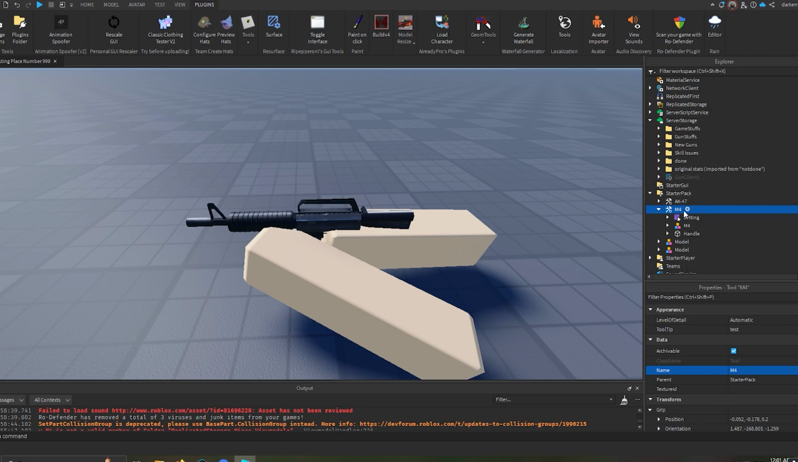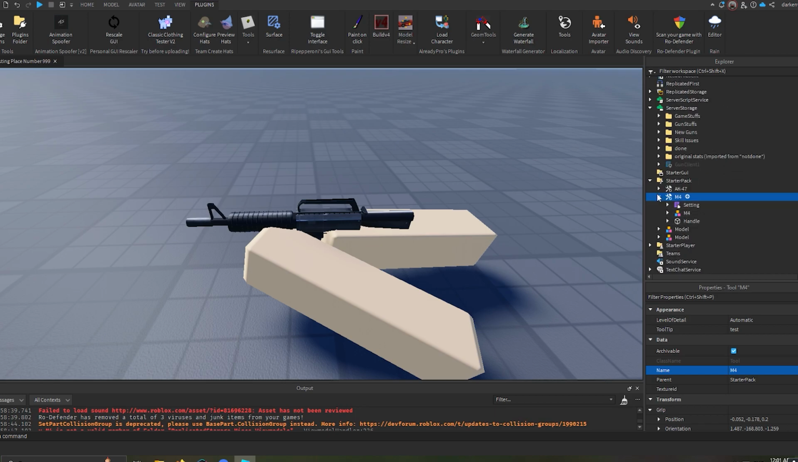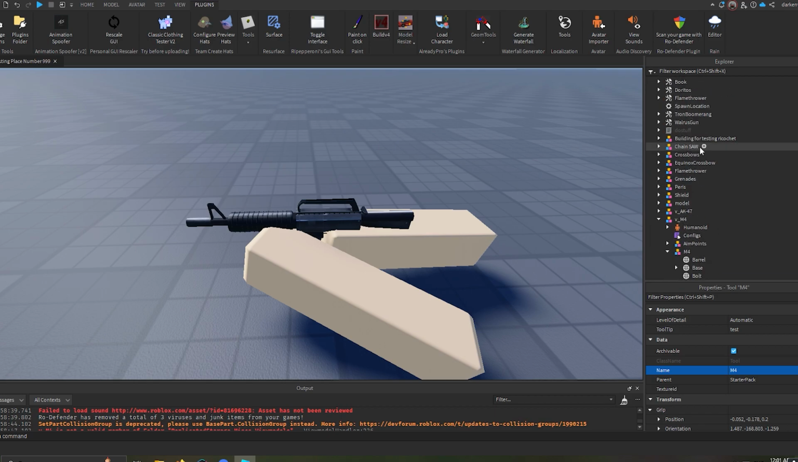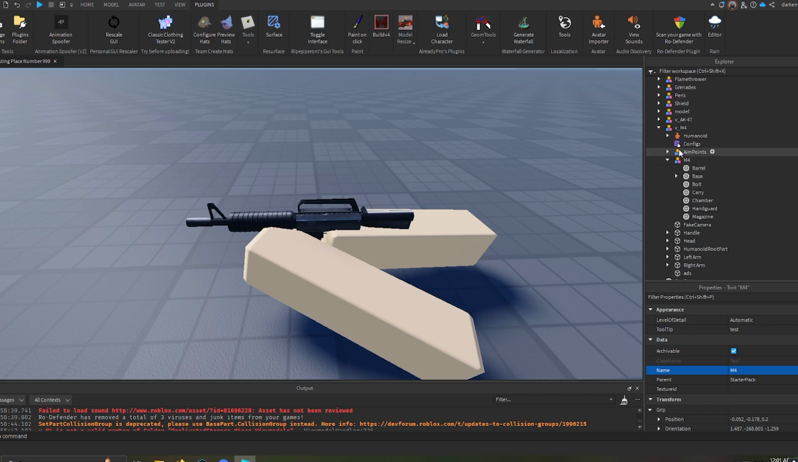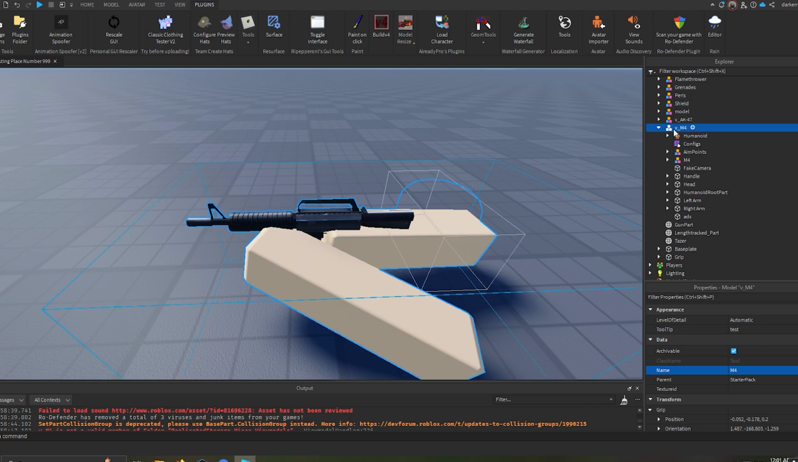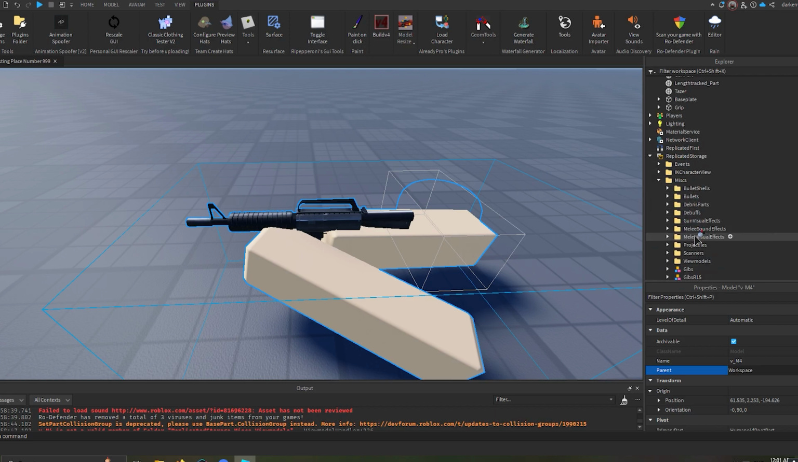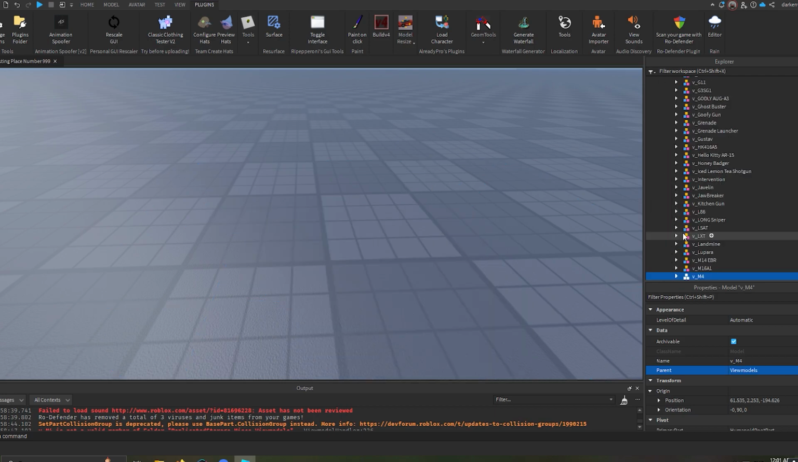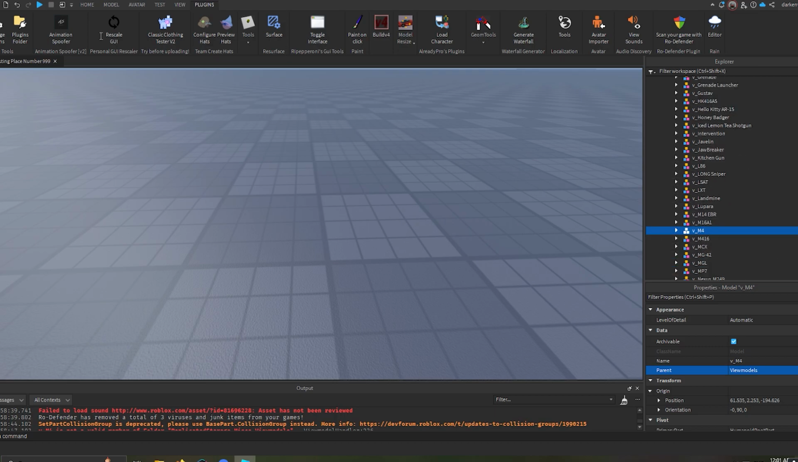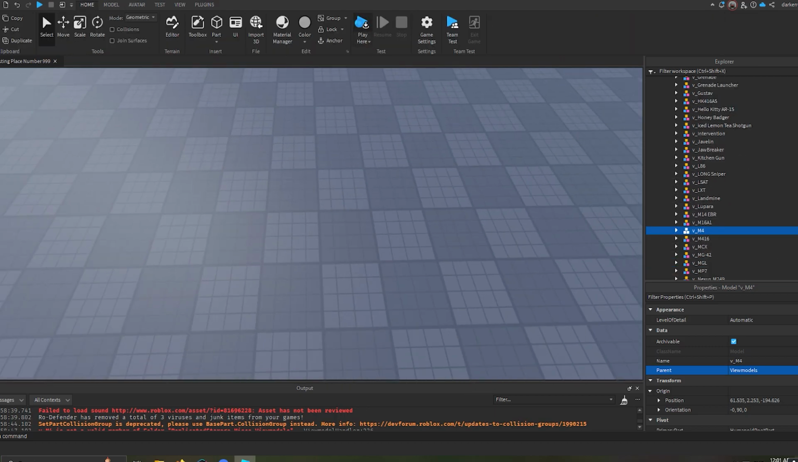So if this is M4, then this should be M4. If there's a space in between, you can leave a space in between. It will work just fine. So once you're done with that, you can test it out. M4, put it back in server's replicated storage. I believe it's in MISC, view models. So it should be in here. There's a lot of guns, but yours should be relatively empty.